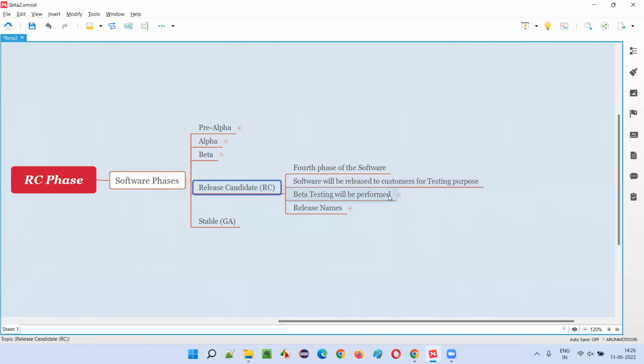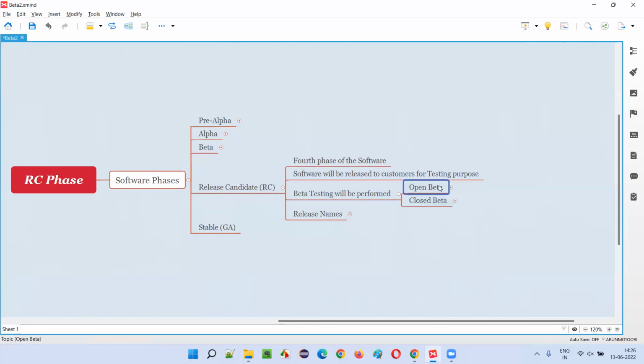The company may decide to release this software not to the entire public. Sometimes they will do an open beta release, where the software will be released to the entire public for beta testing purposes, but not always. Sometimes the company may decide on a closed beta release, where the software will be released only to a closed or limited group of end users or customers, and only these people will be using the software in real time in different environments and configurations, and the feedback will be collected from them.